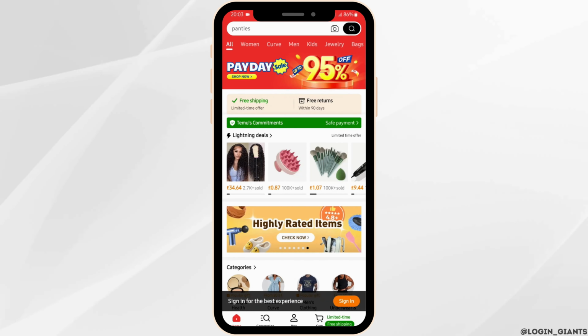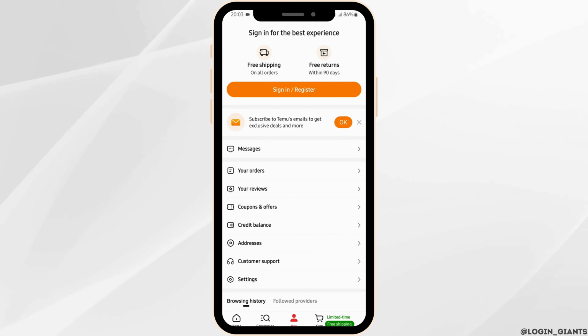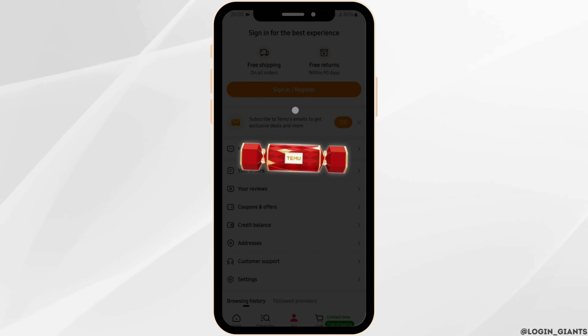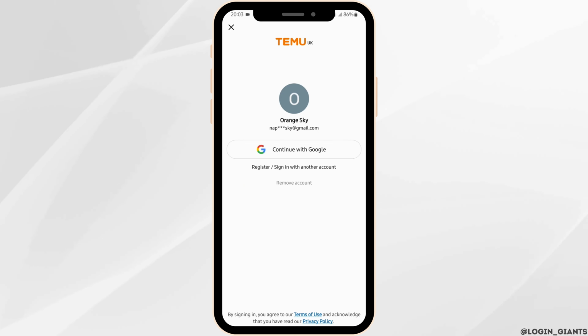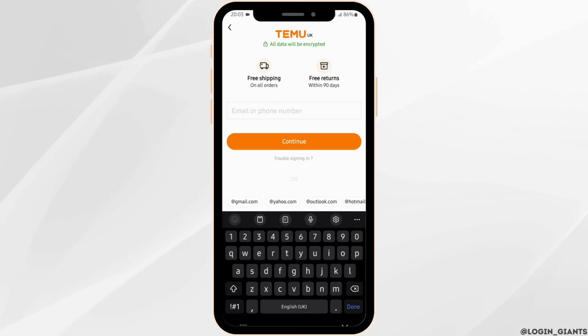Now here you will see Sign in at the bottom of the page. If you don't see it, just tap on the You section and you will see Sign in/Register. Just tap onto it. Here, tap on Continue with Google, and if you don't see this option, tap on Register/Sign in with another account.